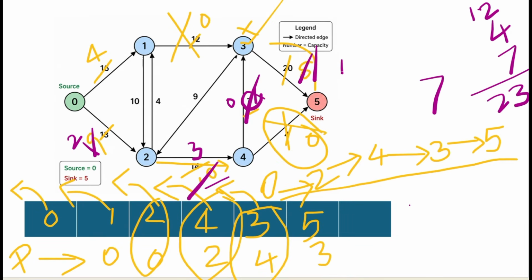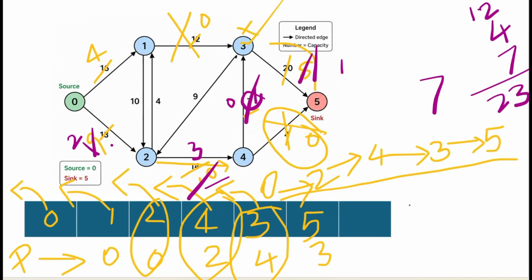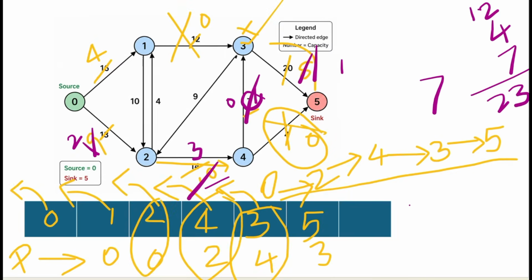Okay. Then check once again whether any more path is available. The final updated values are 4, 0, 1, and 2, 3, 0, here 2, 3, 0. So here 0, right? Here also 0.